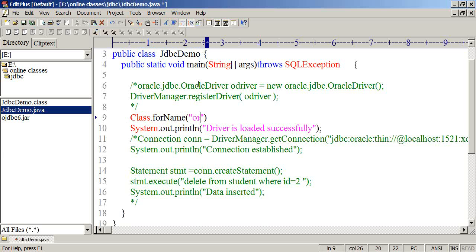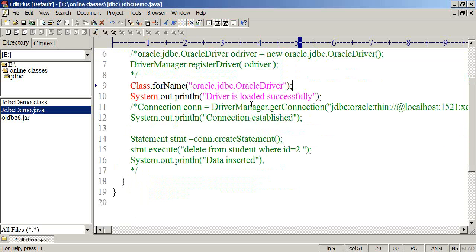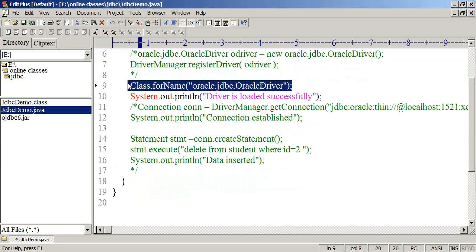oracle.jdbc.OracleDriver. But here I am not creating any object for this class. See this, I am just passing the class name. Now when you pass this class name to Class.forName, whatever mechanism needs to happen internally will happen. Just pass the class name to this method.